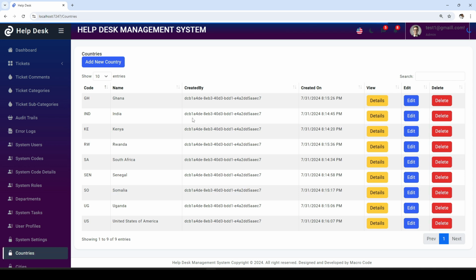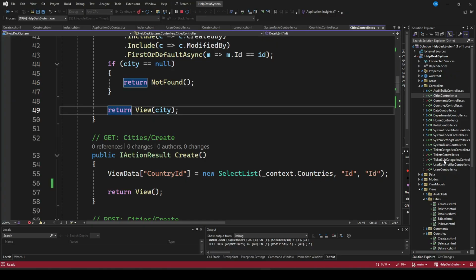So those are some of the countries that we've just created, and you can see our app is working. But now, there is one thing that is not clear. You see created by, it is showing us the user ID. So how do we change that? So let's just go to our countries.